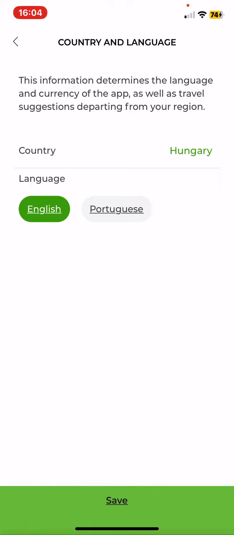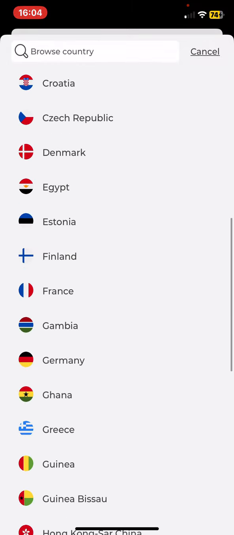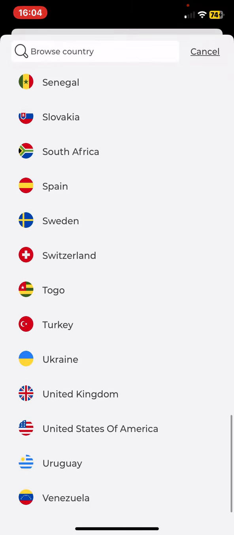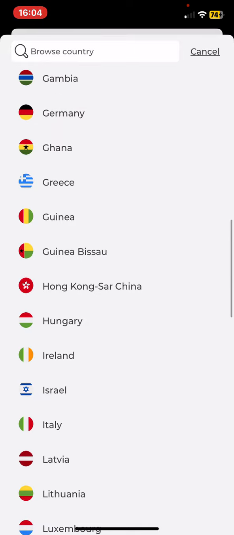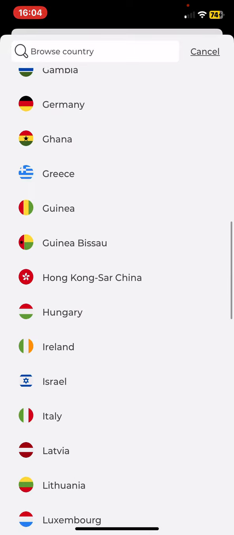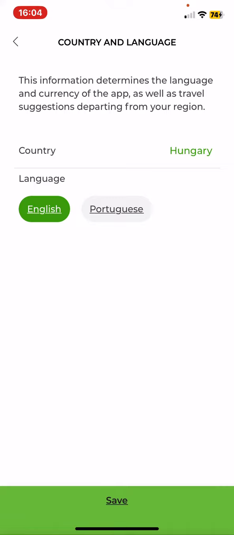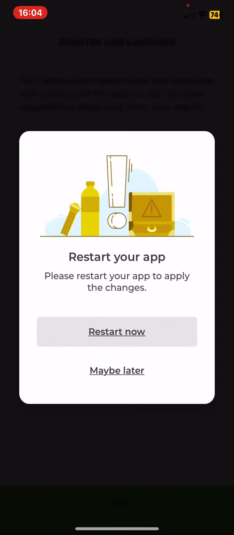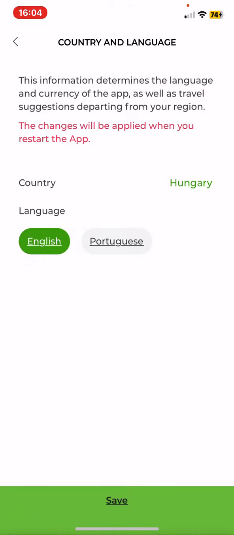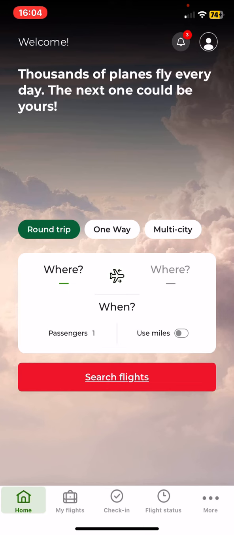And at this section, look for the Country button and just click on that. And if you scroll back and forth, you will be able to see your country, and then just click on that and click on the Save button. And as you can see, the changes will be applied when you restart the application. So if you restart it now, then the changes are set.